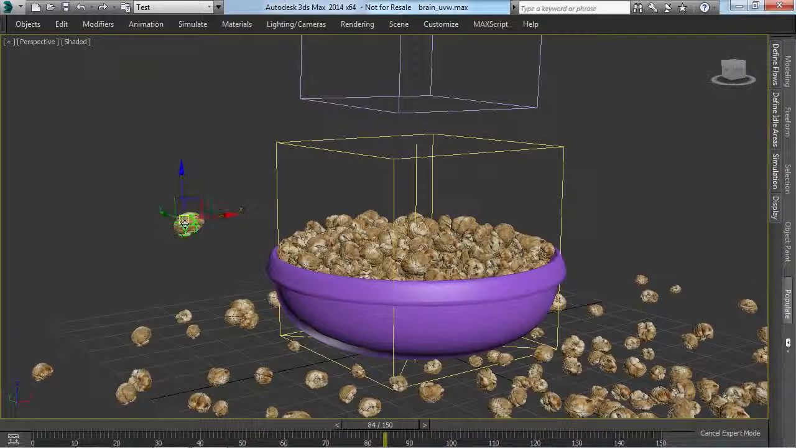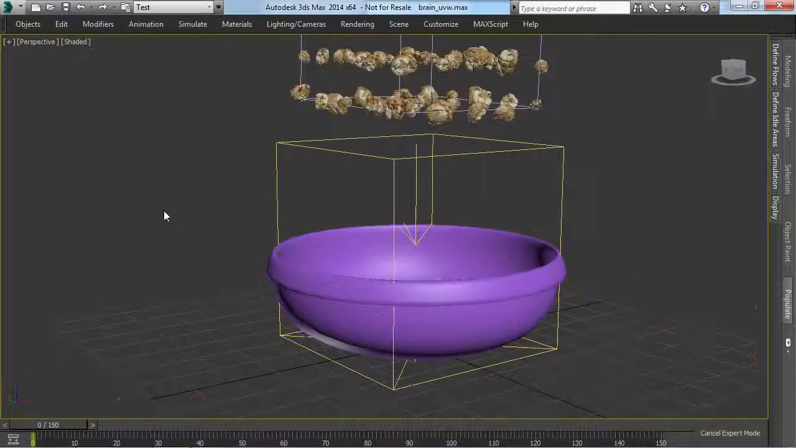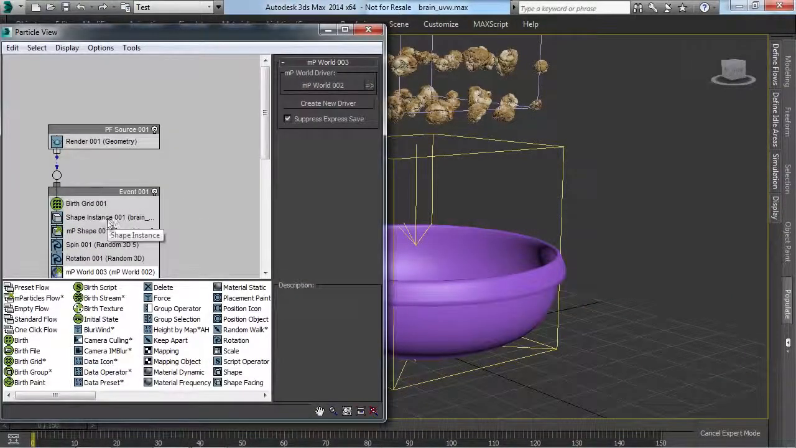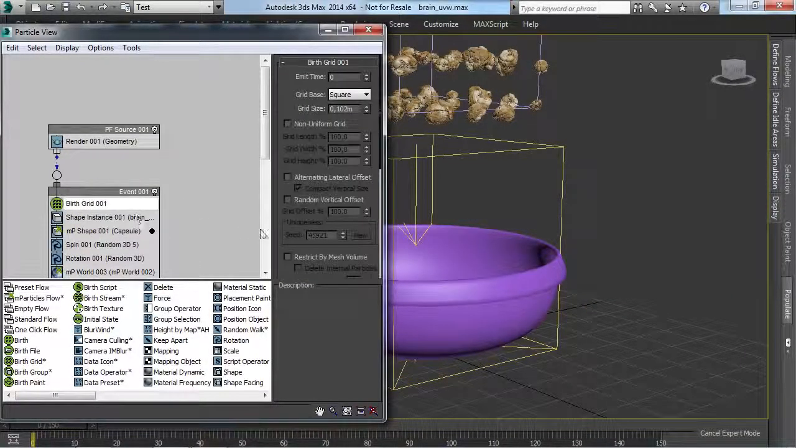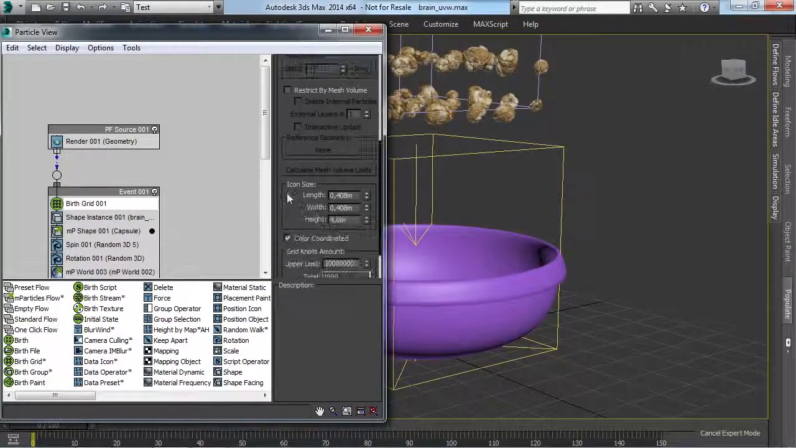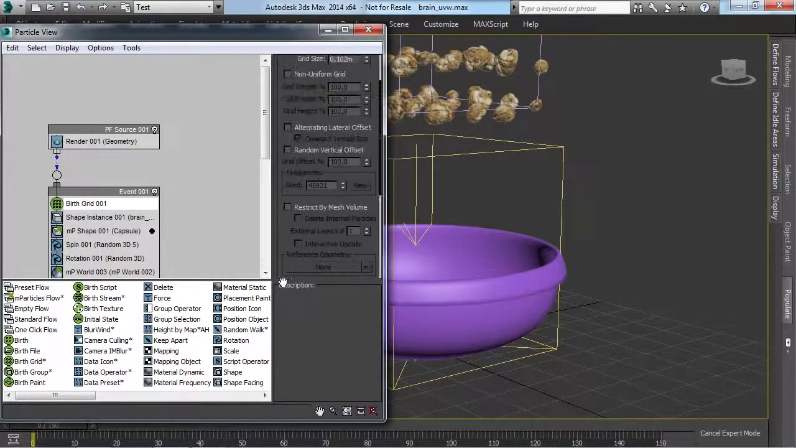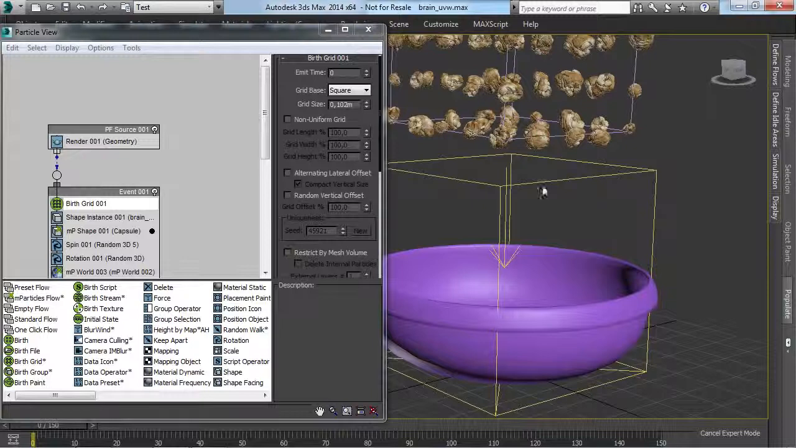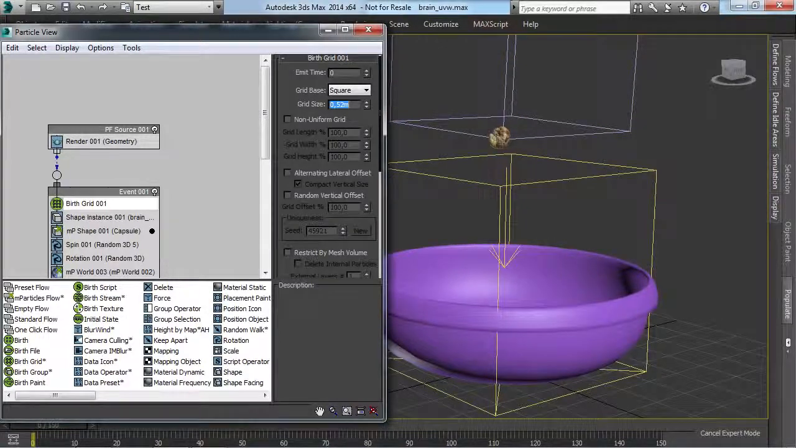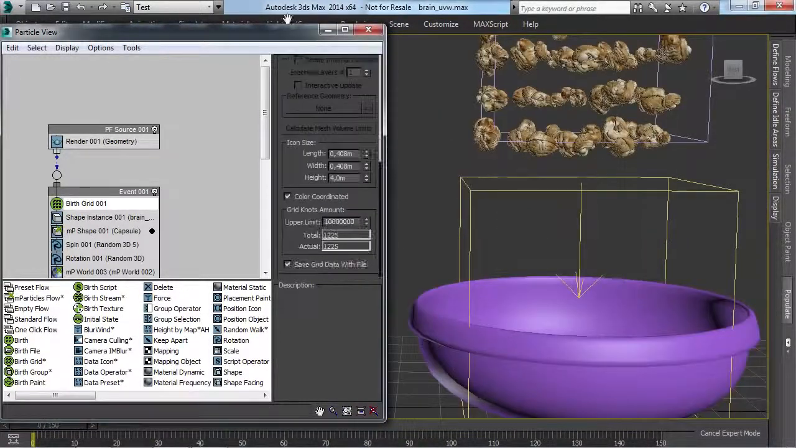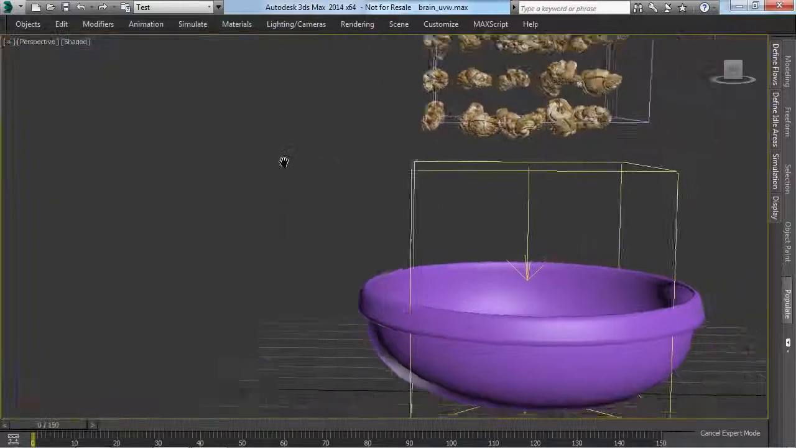So this doesn't look too bad. I'm gonna hide the source object here for the moment, and maybe we can even have a bit more particles going on here, making it a bit more, well, a bit more interesting really. Or maybe let's just change the density for the birth grid itself, and this is defined by the grid size, so I'm just lowering that amount just a little bit. And well, this basically gives us more particles which can be simulated right away.